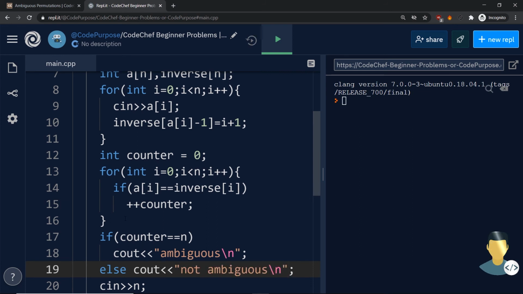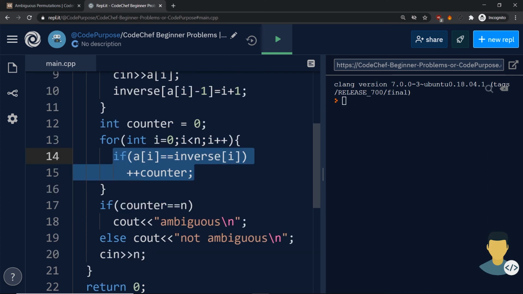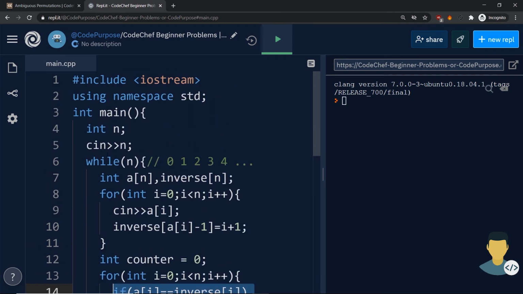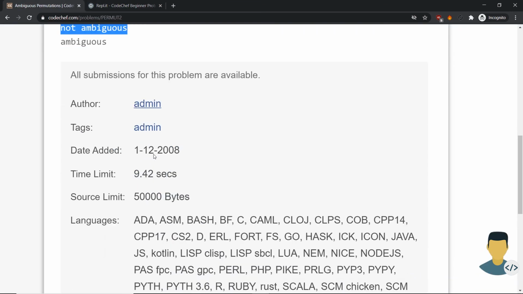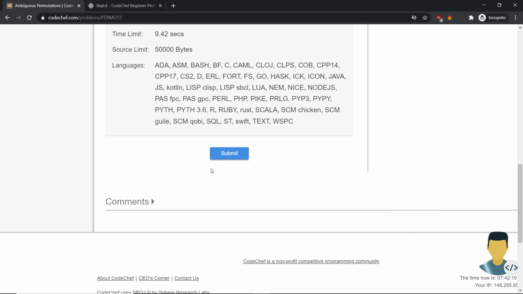So what does this mean? If all the elements in the array are the same in the inverse and in the original one, then they are ambiguous. Otherwise they are not ambiguous. What does this while mean? This while means that unless n is 0, this cycle will go on. So let's try to submit it.